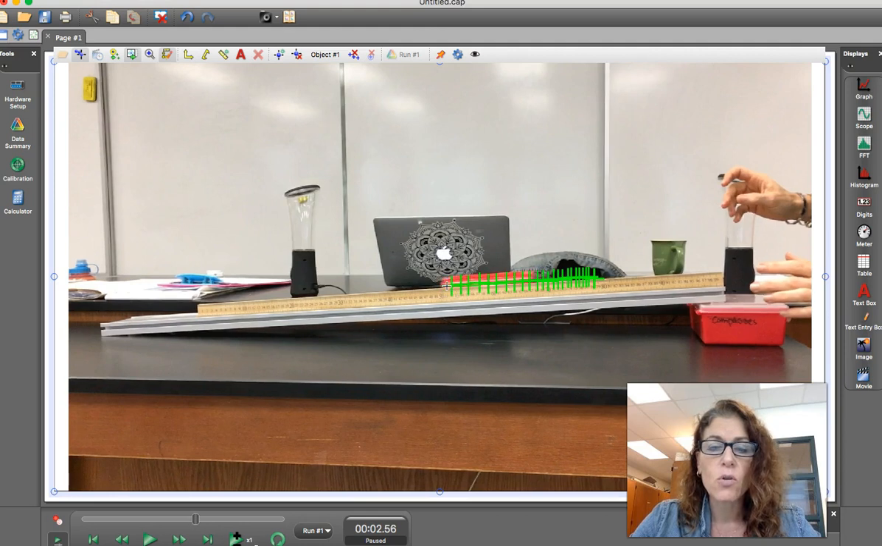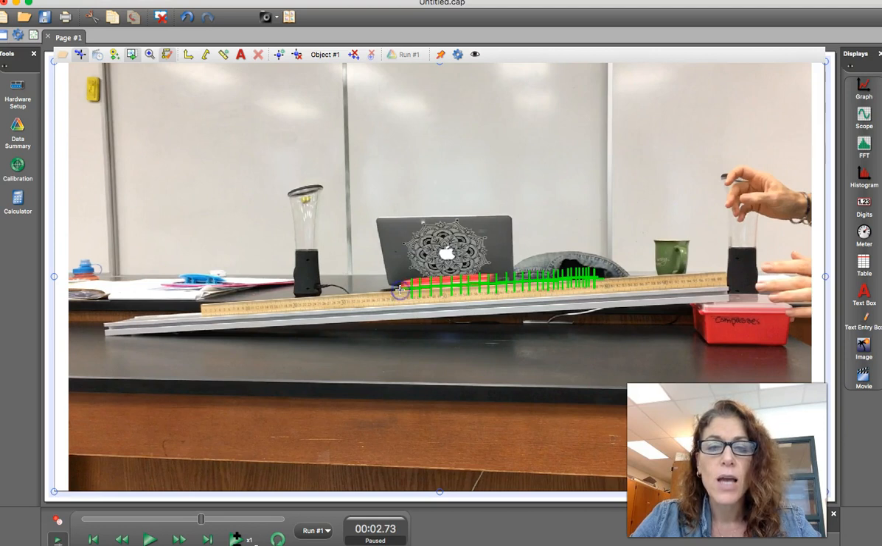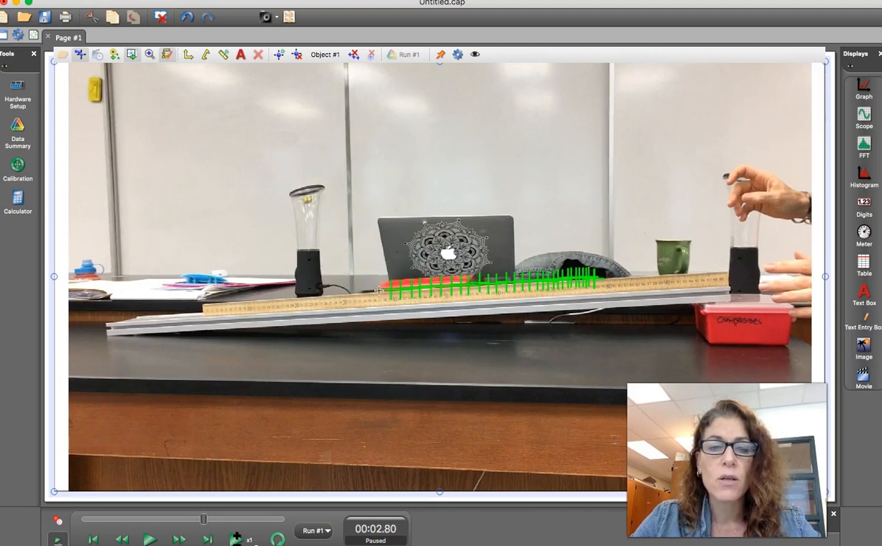So you're going to do a whole bunch of points until it gets to the bottom. And if you miss a point, it's actually not a big deal, because if you fast forward, Capstone keeps track of the time. So it will know the position and the time.